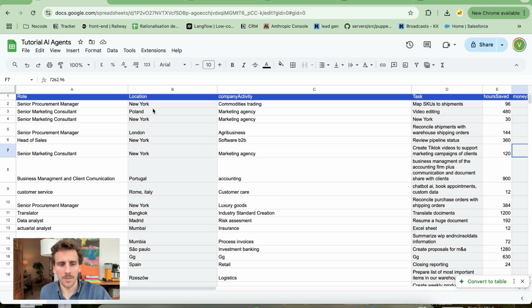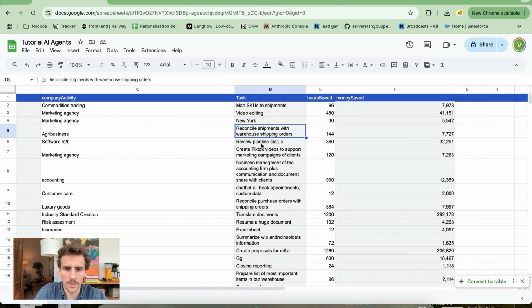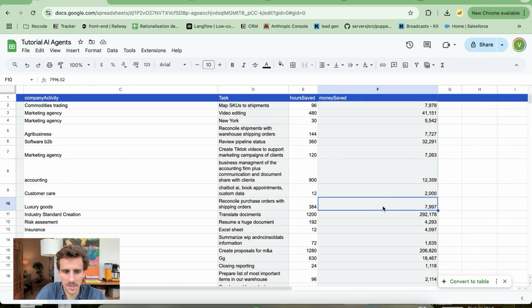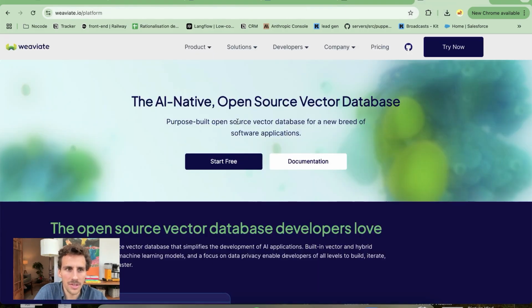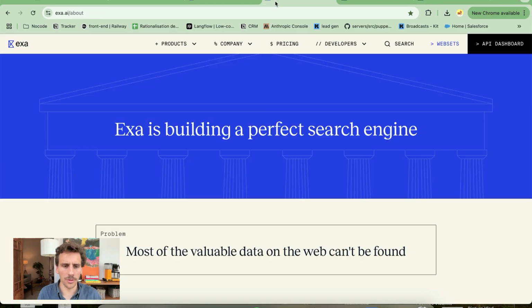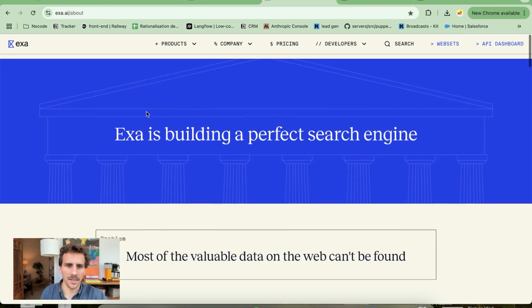All right, so here we have some information about some tasks that companies have been trying to automate. For instance, review pipeline status, mapping SKUs to shipments, reconciling purchase orders. And here's the amount of money that companies have been spending on that specific task every year. We're going to use that information and then vectorize it using Weaviate. It's an open source vector database, and I'm going to show you through the tutorial how you can do that. Then in order to make sure that those are actual trends, we're going to support them by scraping different articles online using ExaSearch.